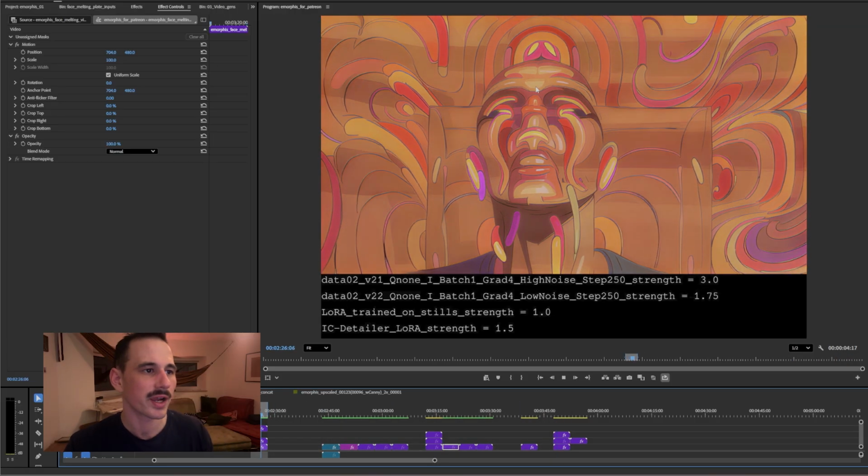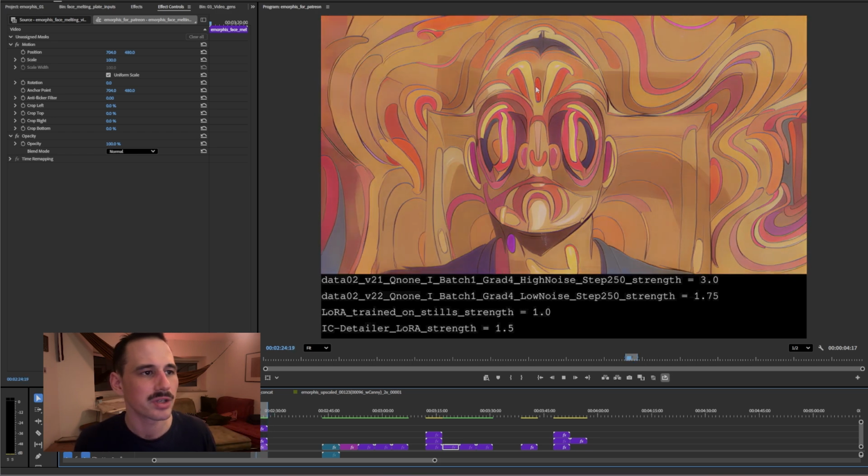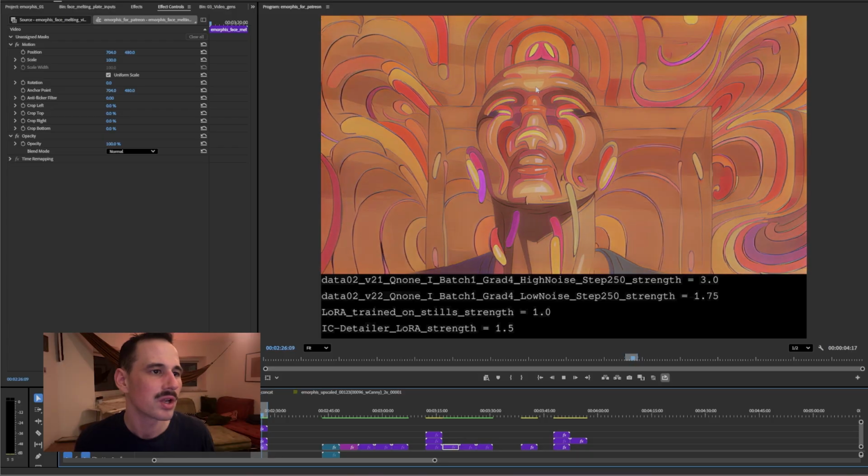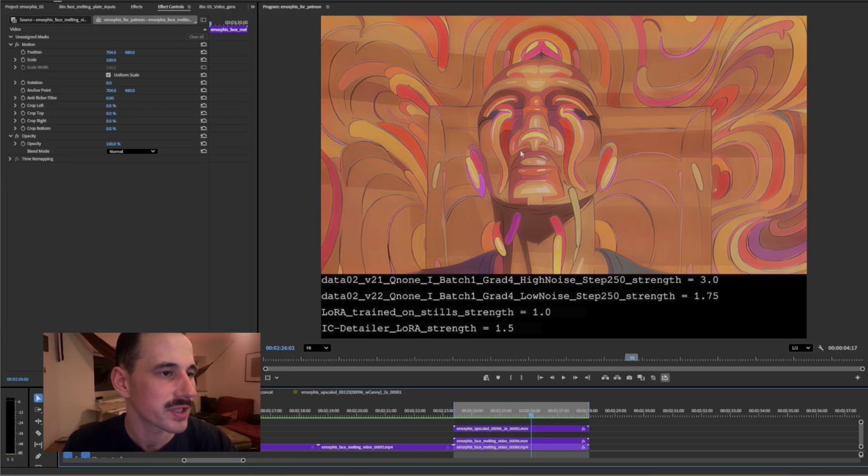It's just a different look. I think the Canny control net holds a little bit more of the original image. The depth control net tends to hallucinate more, which I also like. It's just a little bit different part of a taste. The other thing I've done here is I've upscaled it.